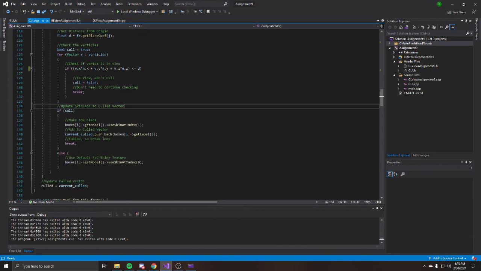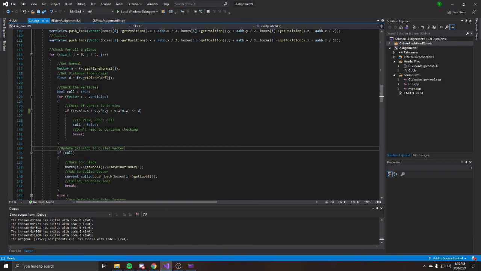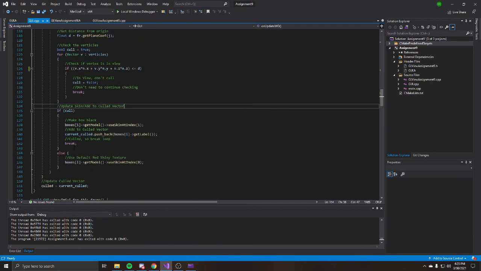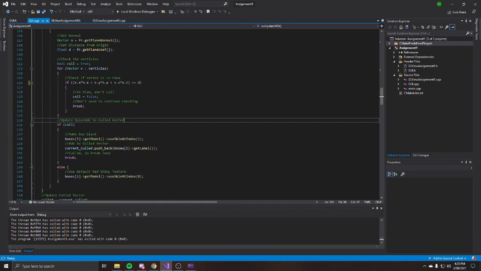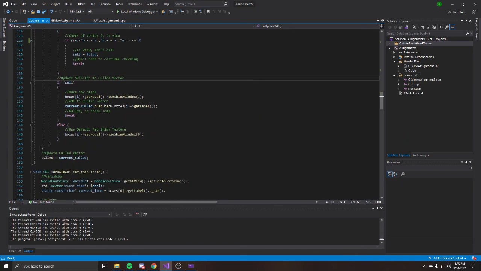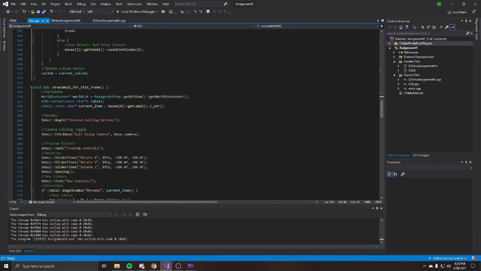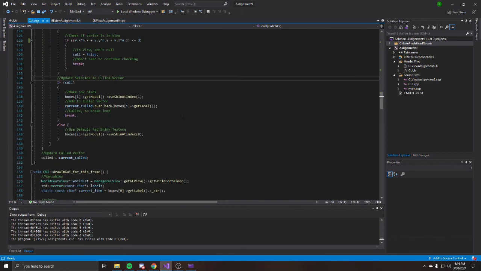After breaking out, we do a check. If it passes through there and it is still being culled, then we apply the skin and add it to the culled vector so we can display it, and then fully break out because we don't need to test the other faces if it gets through one. Otherwise, we use the red shiny texture, and that's just updating the class variable. So that's pretty much all I have. Thank you.